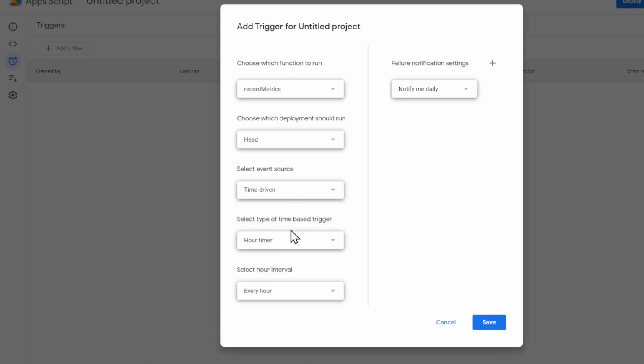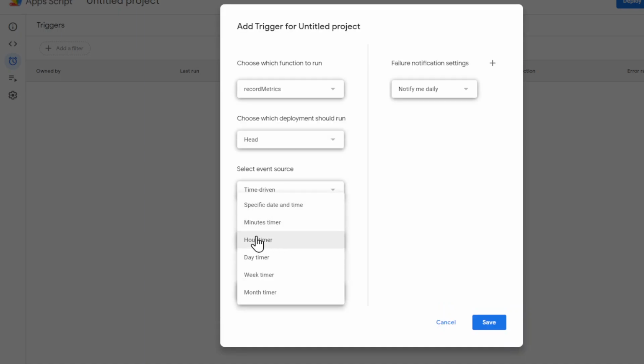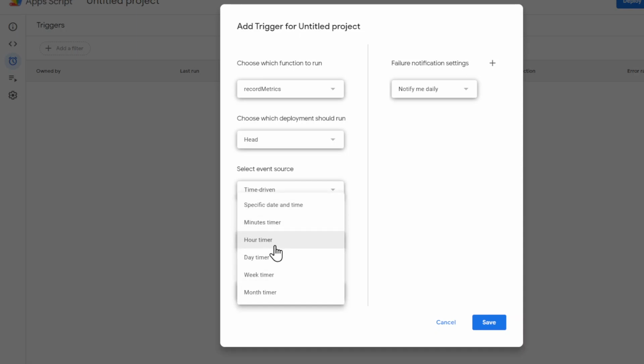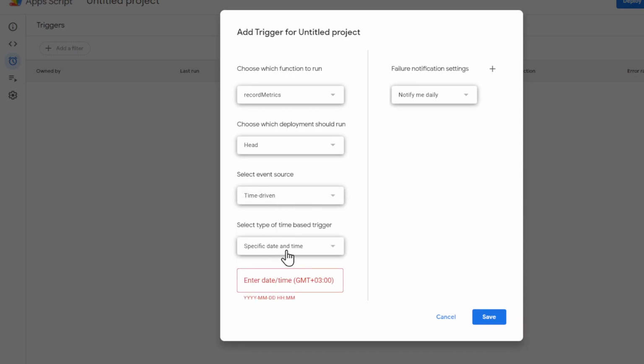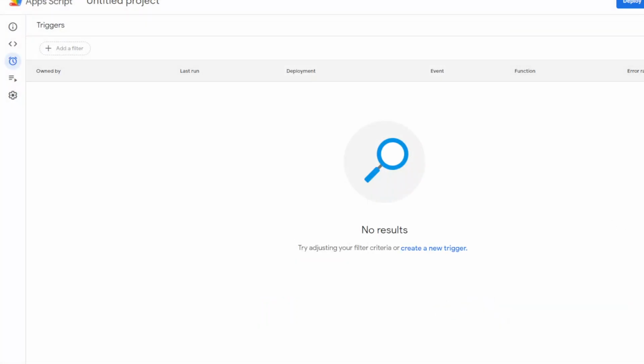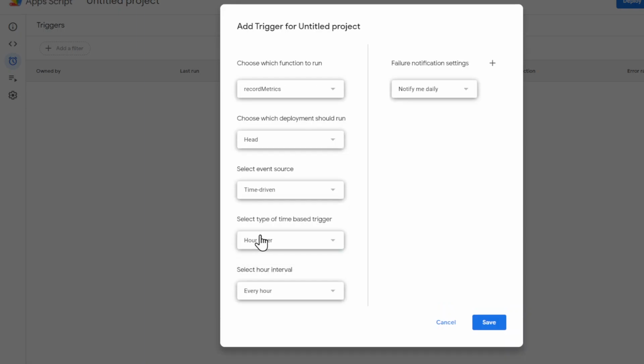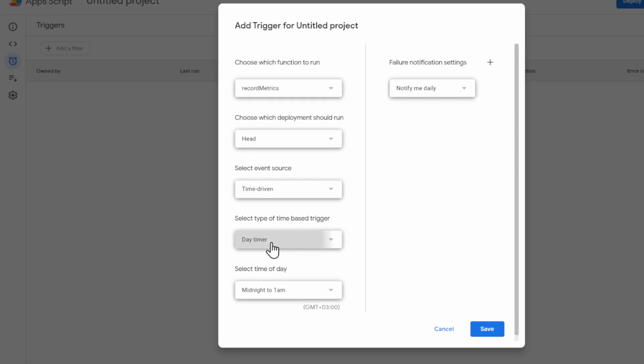So you select time driven, and then in here you can select the frequency that you want this script to run with. You can even select minutes timer, but that's just gonna make the list really long. It's gonna add a lot of records. So I personally recommend to stick with day, week, or month. You have more options if you need to, but I usually use day or month or week. So time driven, let's say day timer.